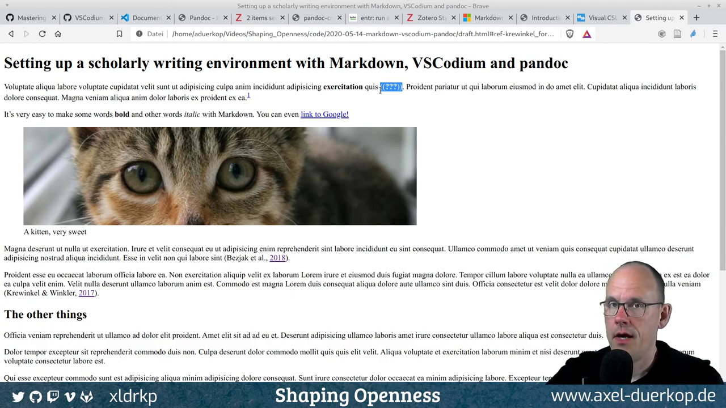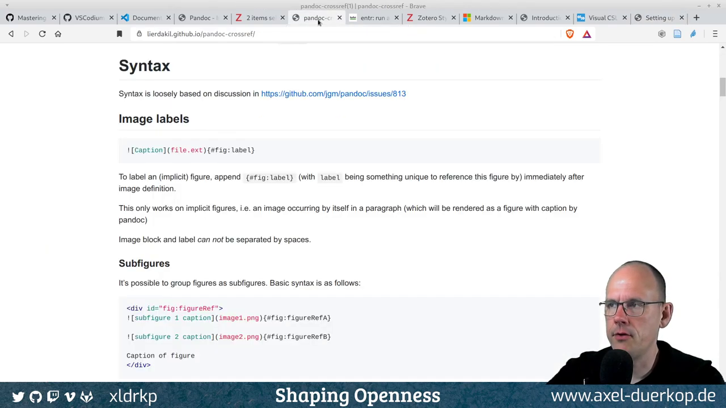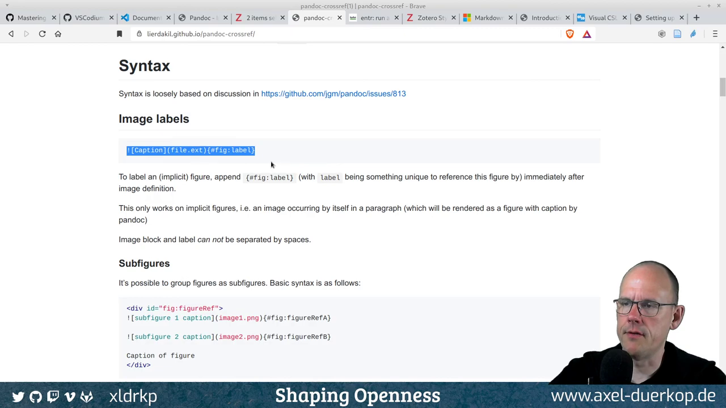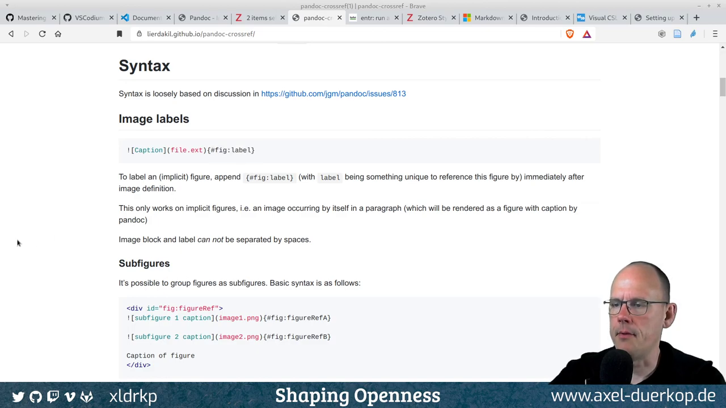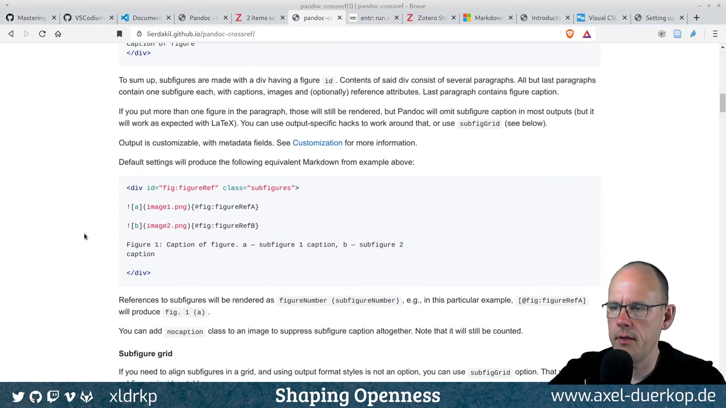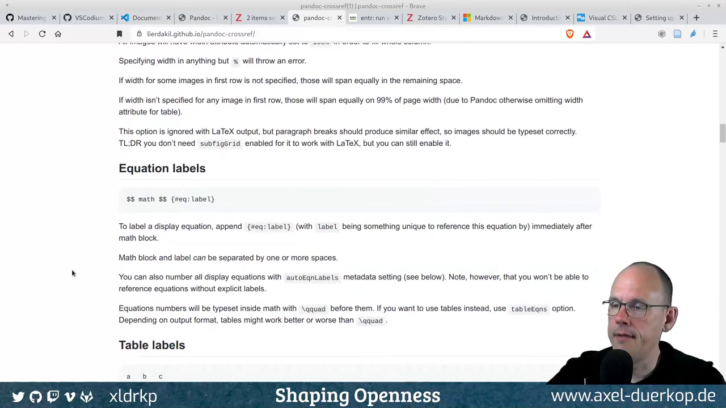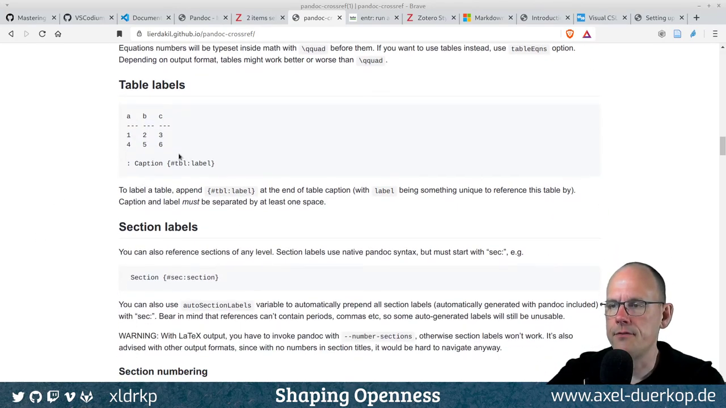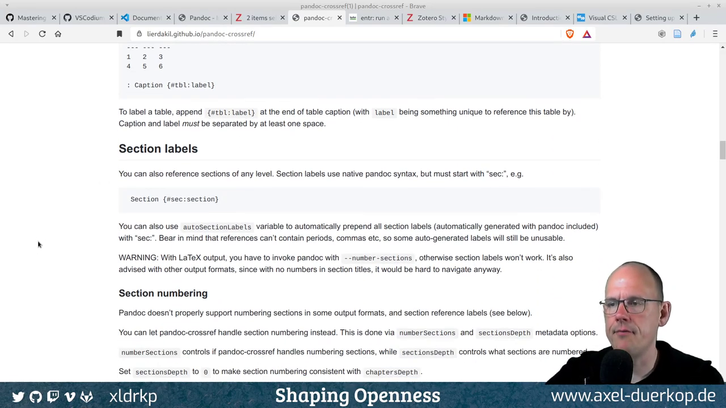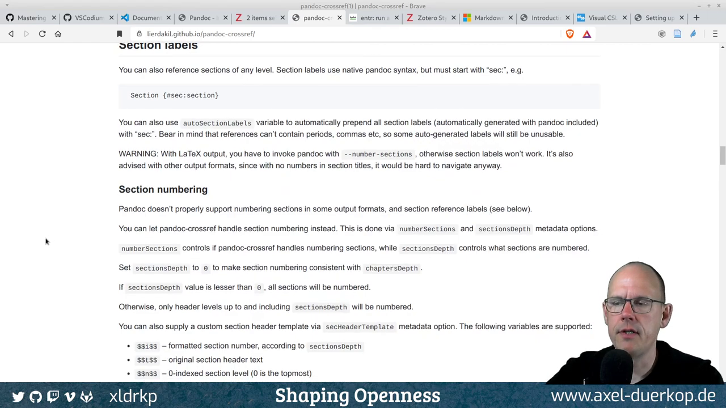Now, how do we get the cross references? There is another filter for that. It's also excluded from pandoc. You can easily install it. And as you can see from my preparation for this episode, I have this still open. It's what we did here. So the caption and the file, and then comes the figure and the label. And it's absolutely a professional thing because you have subfigures, you can have a subfigure grid, and you can have equations and tables. You can cross-reference everything as scholarly publishing needs it.